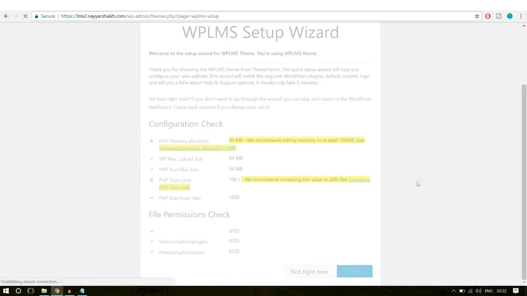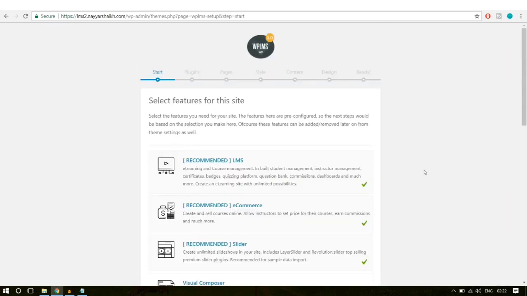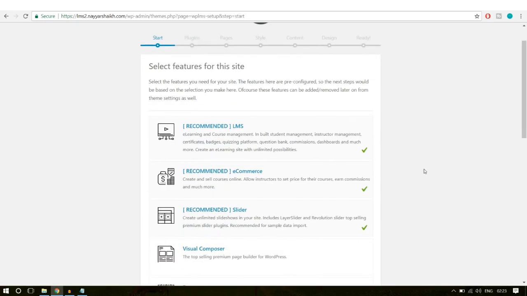Let's click on let's go. This is a very important setup. It's a quick setup. It will set up a lot of pages and everything for you. You don't have to create those pages. It will install many plugins and many different things for you. You don't have to do it manually. It will do everything automatically.